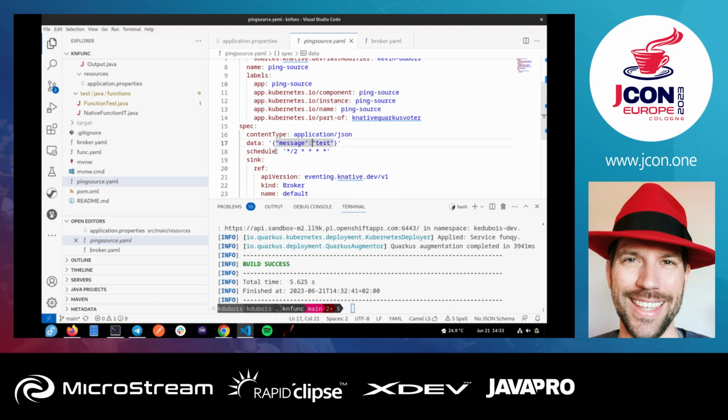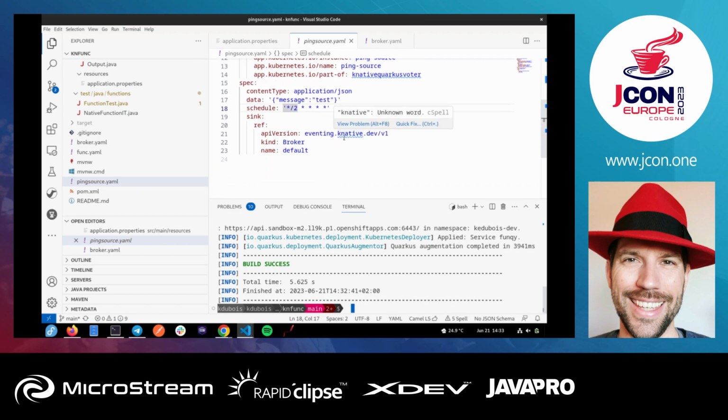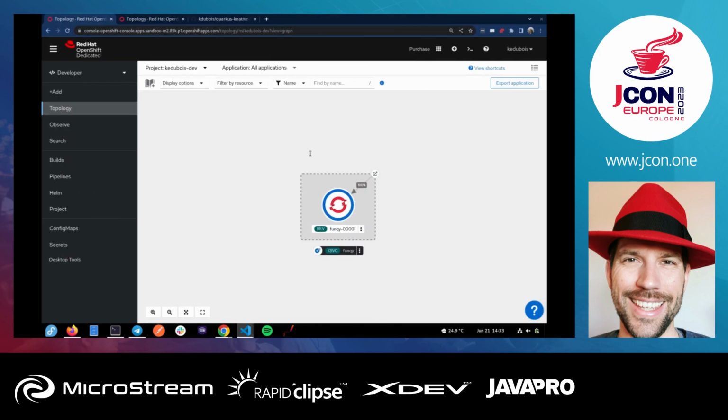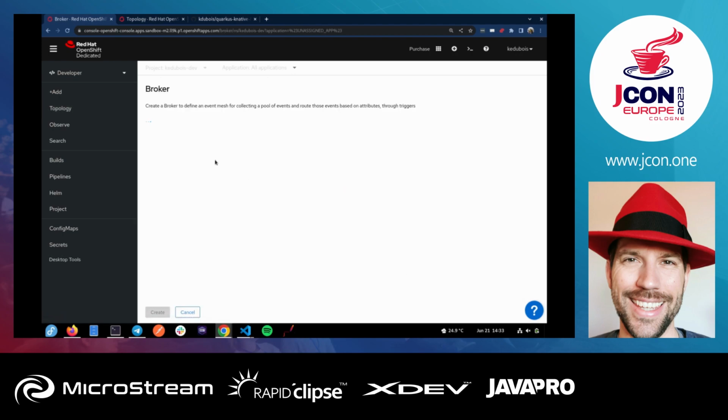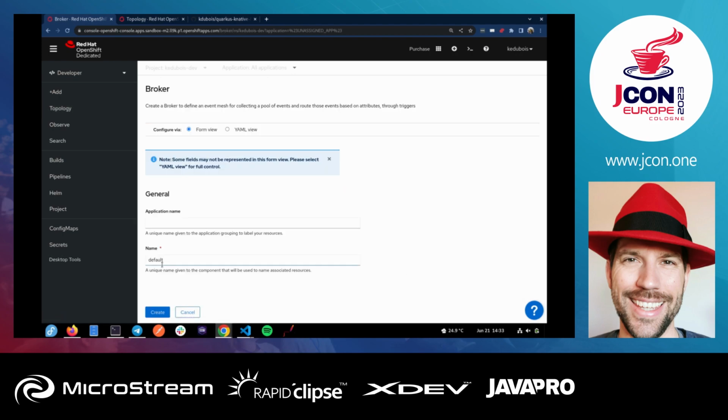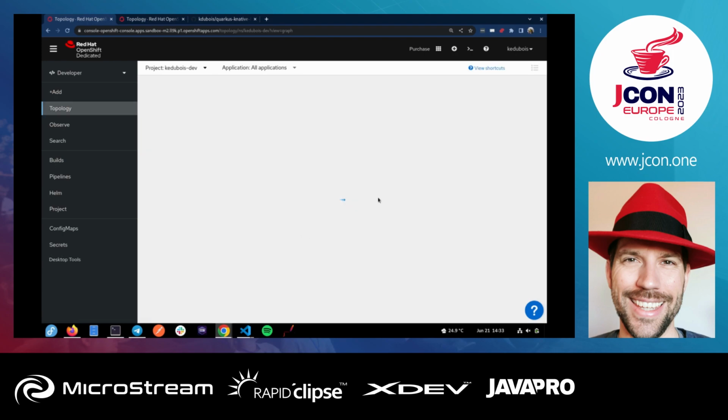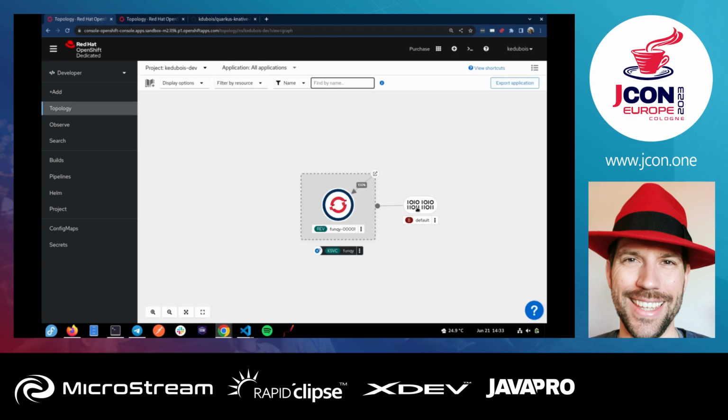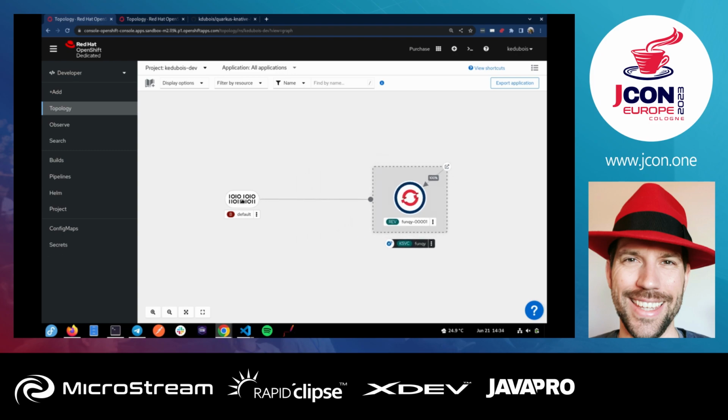So in this case, it's sending a message, test, every 2 minutes. So I'm going to apply this. Actually, I first need to deploy the broker, because that's what it's going to look for to connect to my application. We can do this through the UI, because I'm a little bit lazy, and we'll call it default. That creates a broker that's now connected to my application.